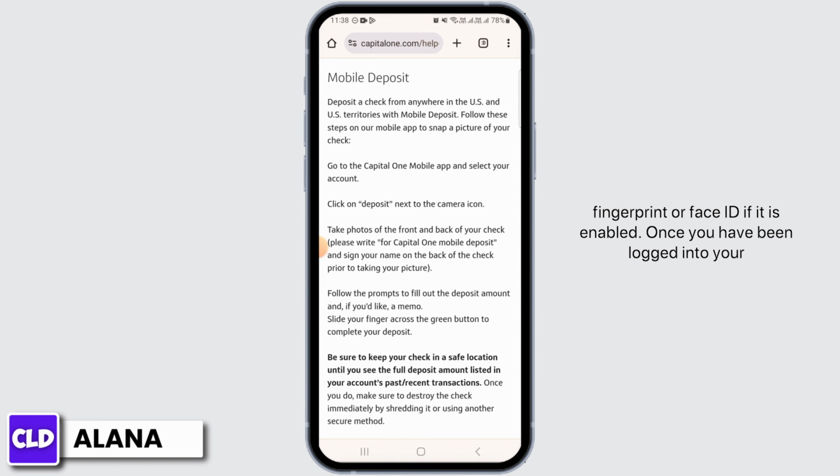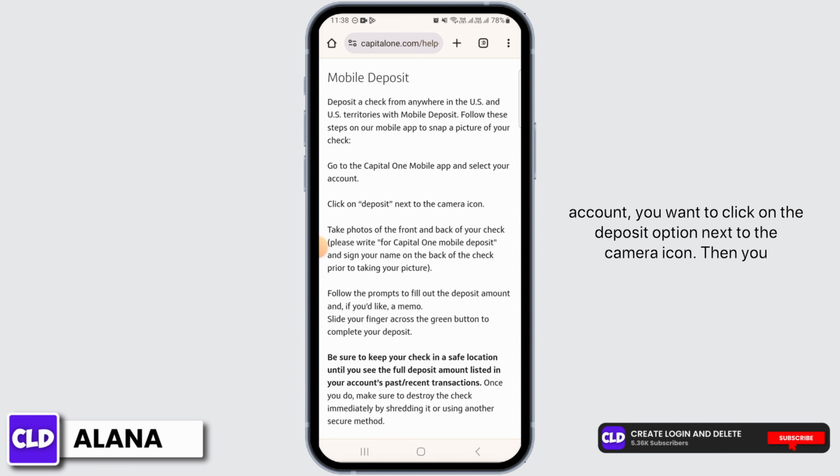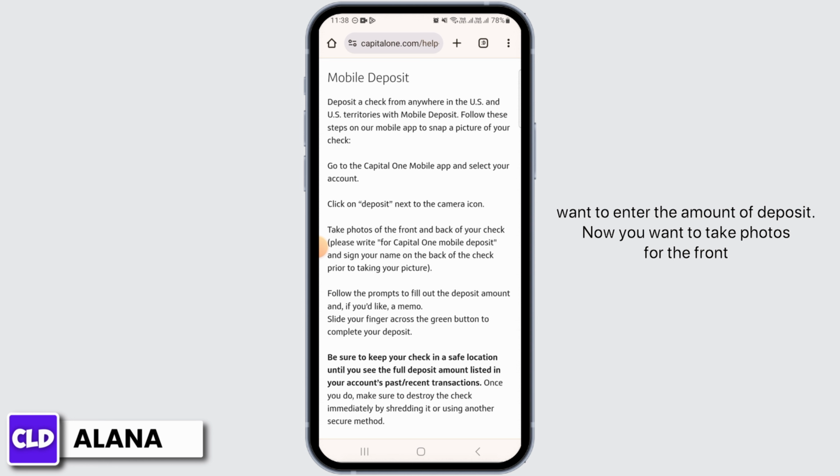Once you have been logged into your account, you want to click on the deposit option next to the camera icon. Then you want to enter the amount of deposit. Now you want to take photos for the front and back of your check. You have to write "for Capital One mobile deposit" and sign your name on the back of the check prior to taking your photo. Once you have uploaded the photo, make sure that the check is endorsed if required.